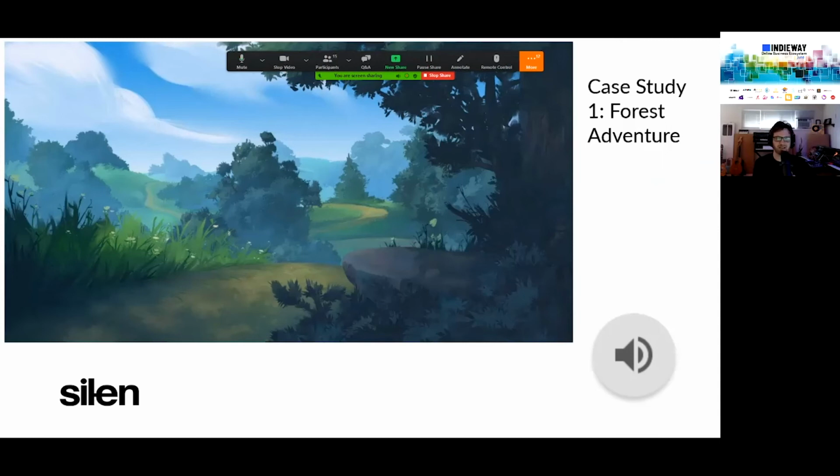So I'll just play two really quick cases that I've been working on recently. The first one is a forest adventure game, and when we were making the music, we were really trying to emphasize this sort of beautiful, almost childlike, wondrous world. So I'll play about 30 seconds of this because I'm running slow on time.